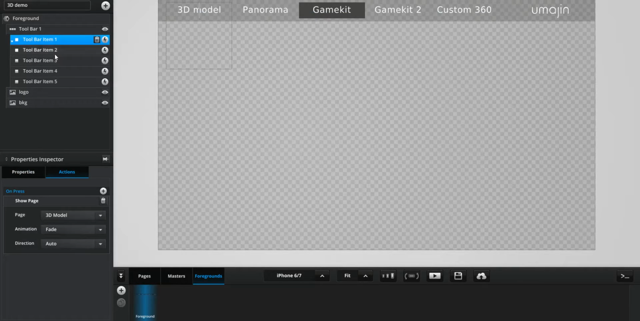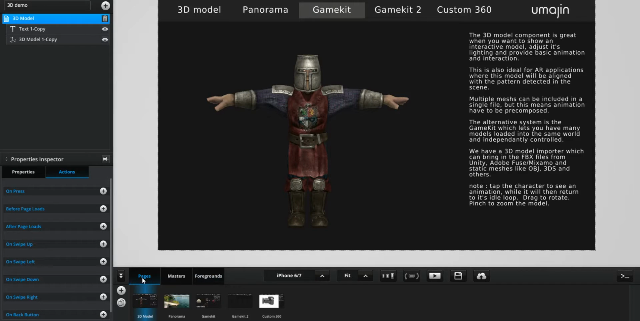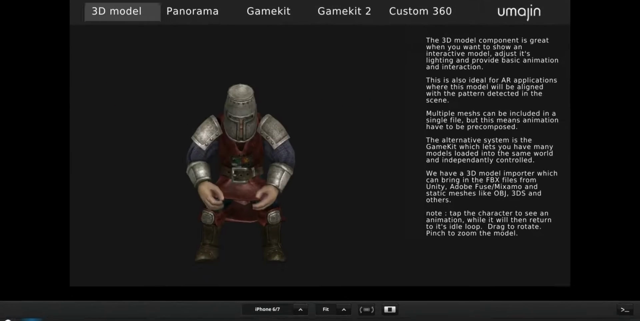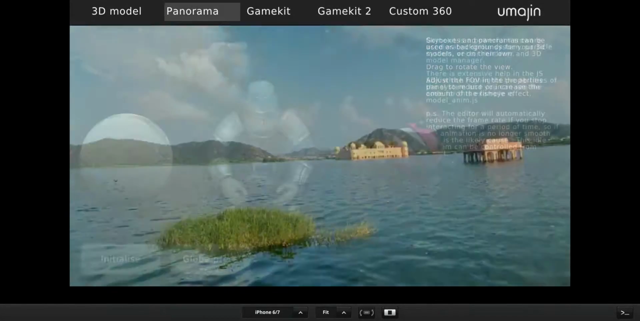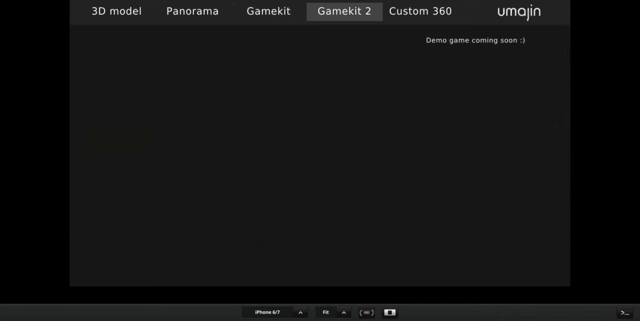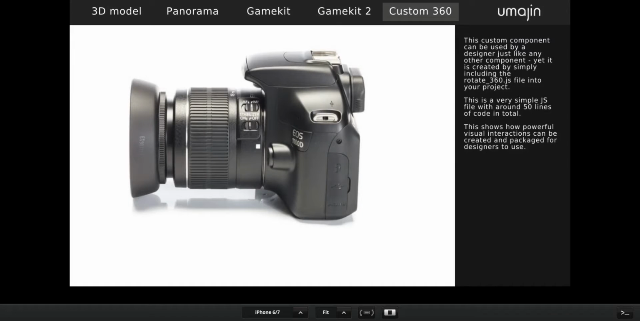This is how it knows to change page when I click on the toolbar items. And if I go back to my pages, we've applied that foreground to every page. So if we run this application now and I change between my pages, you can see I'm getting a crossfade to each of those sections.